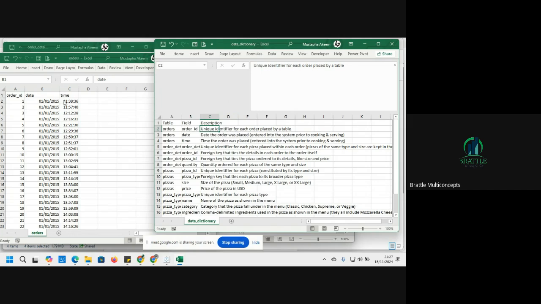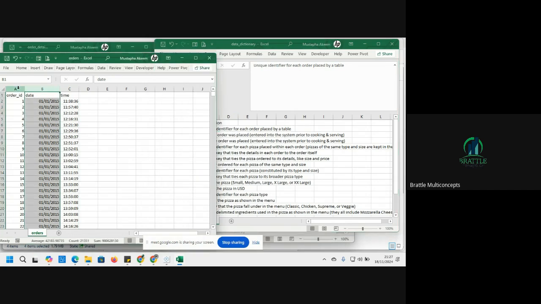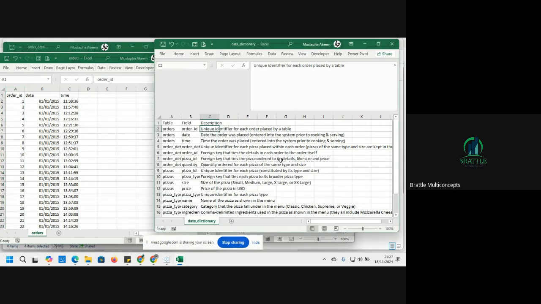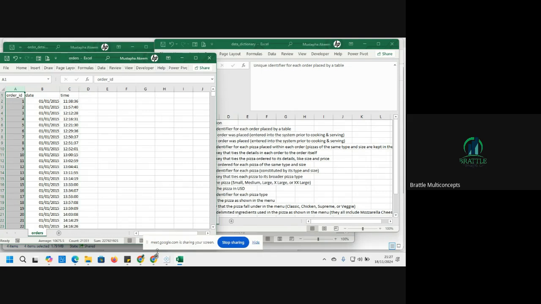which means that for this table, order ID is a primary key, and we're going to see all the orders that were placed in this table. Now, the second table we look at is the order details table.